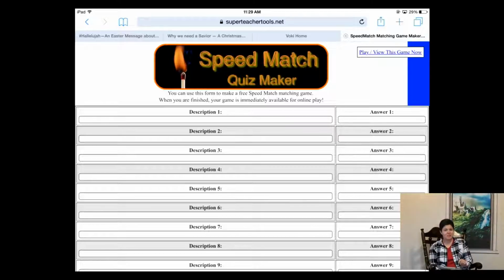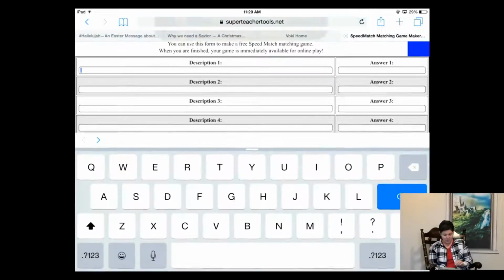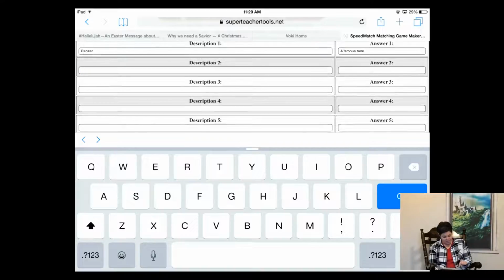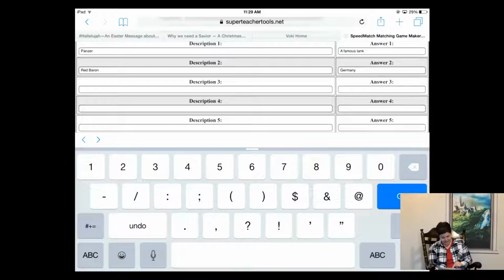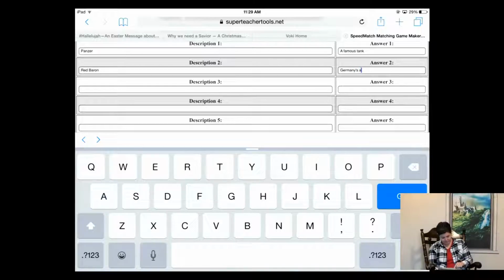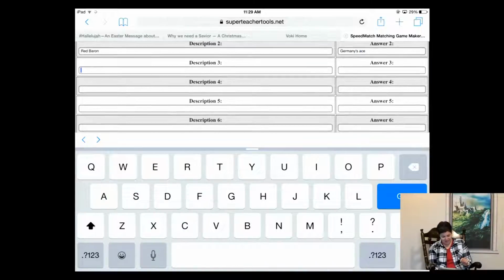And so here it has you write the vocabulary words that you found and the answers. One of the words you may find, if you're going to research tanks, is the Panzer. Okay, and we're going to say that that's a famous tank. If you're studying pilots, as I mentioned, you're going to learn about the Red Baron. He was Germany's ace pilot.